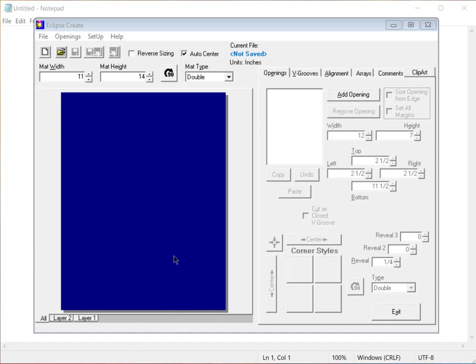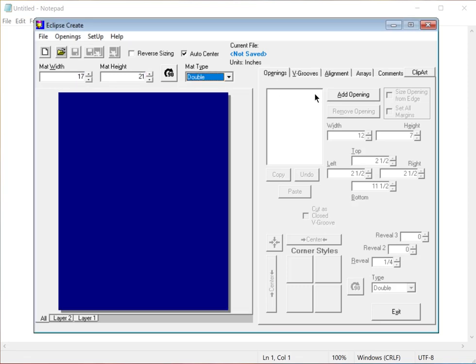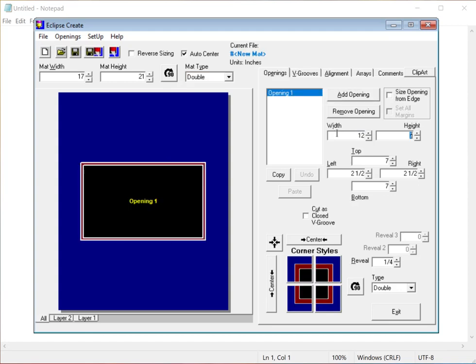Okay, using the Create software and corners and advanced corners, sometimes the system needs to be modified or customized in order to let us do what we want to do. So in this case, I'm going to make a mat 17 by 21. I'm going to add an opening. I'm going to make it 12 inches wide.